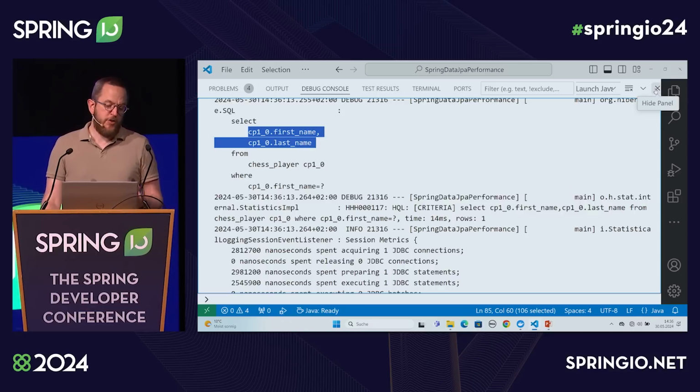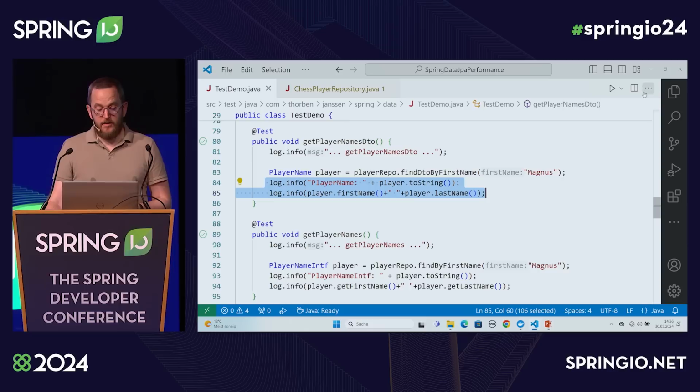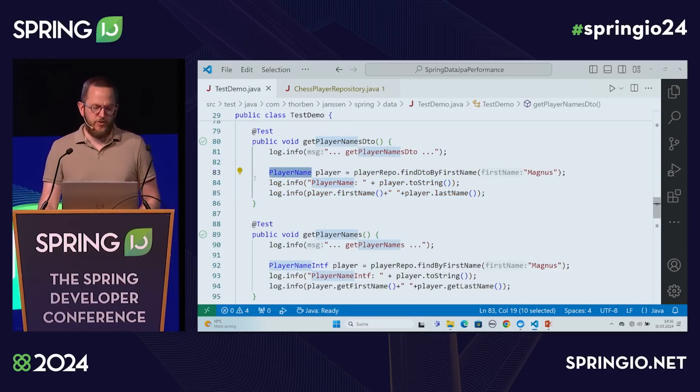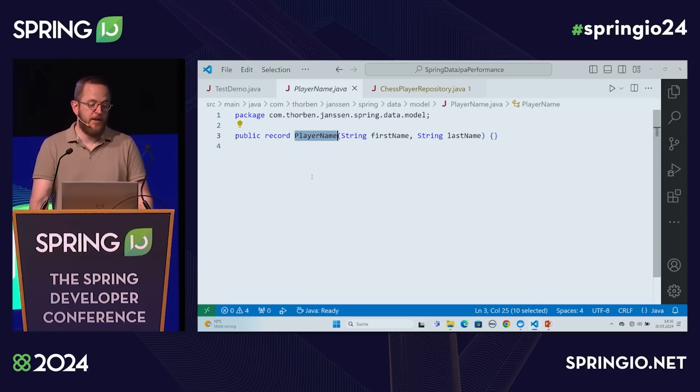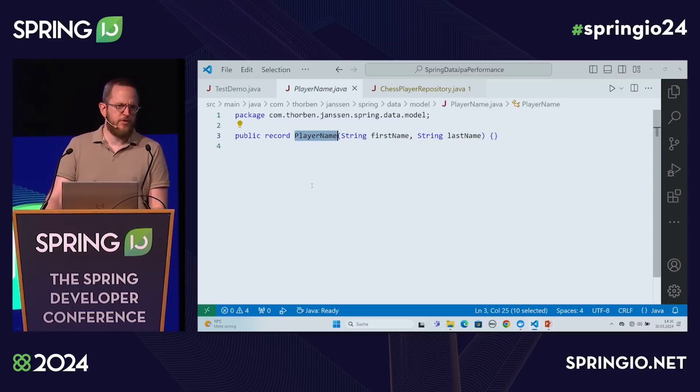So for all operations that are not supposed to change the chess player, it actually makes much more sense to define an unmanaged projection. That's something that I maybe should point out here. You saw on the player name record, there is no annotation. It's not mapped to any database table.